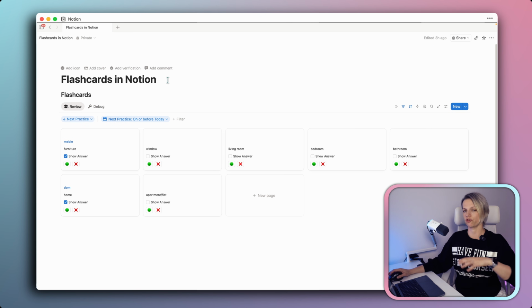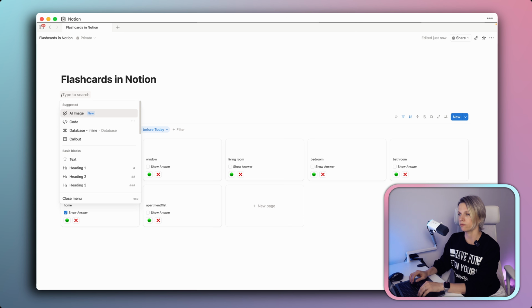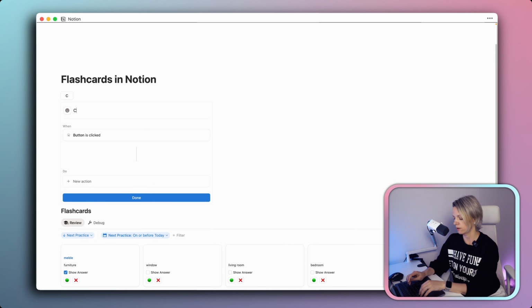As this button should change lots of records, it shouldn't be a part of the database. It should be outside of the database. So we'll add this here above the database. Again, let's call this blocks menu and type button. Let's name it clear the answers.